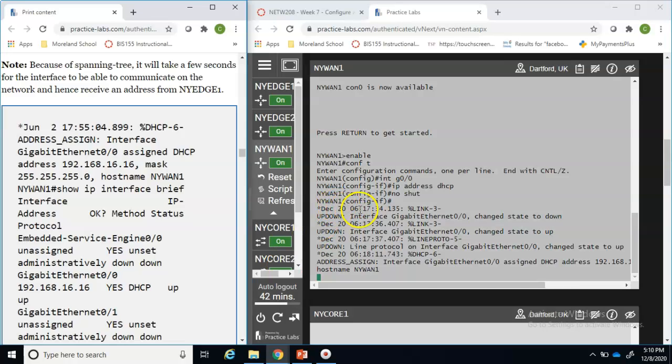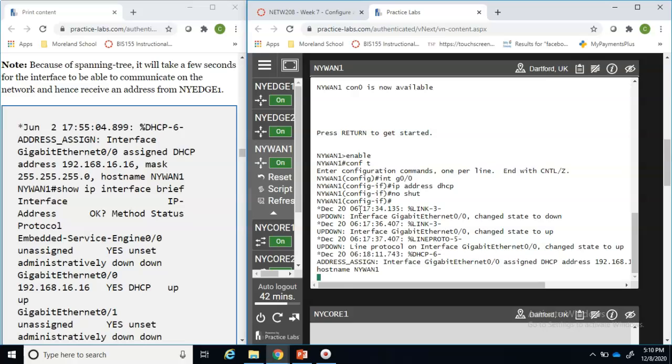So on NYWAN1, we're gonna, no, because I need it to come back. There it goes. Okay, so it has given me my DHCP address.